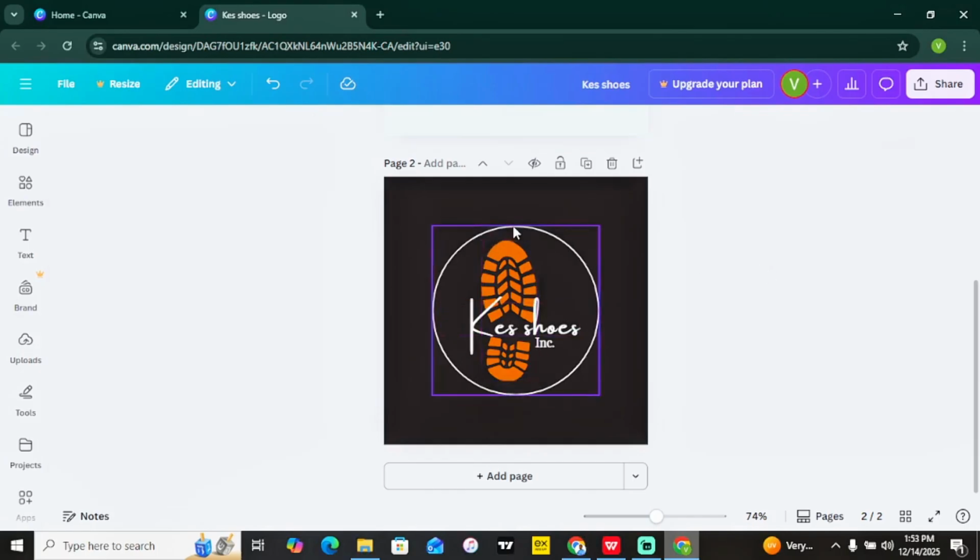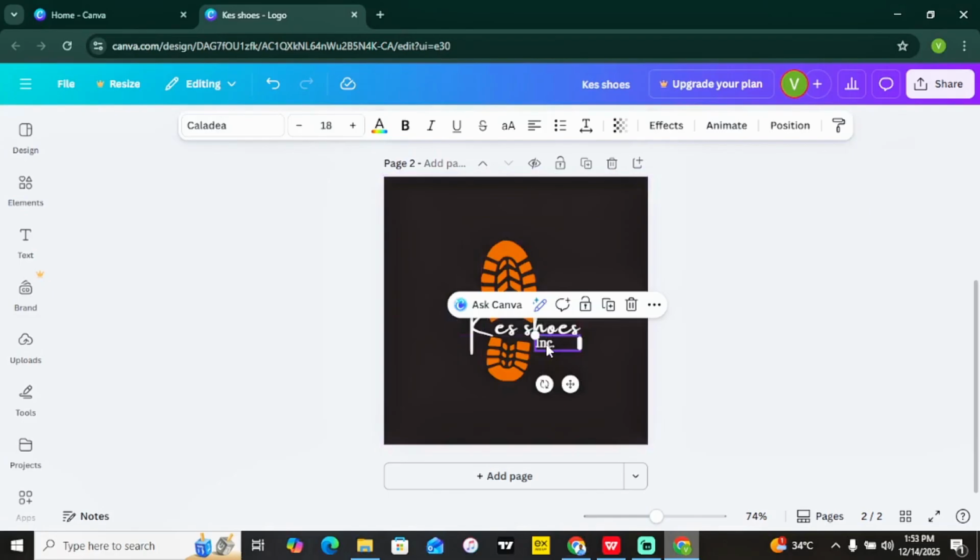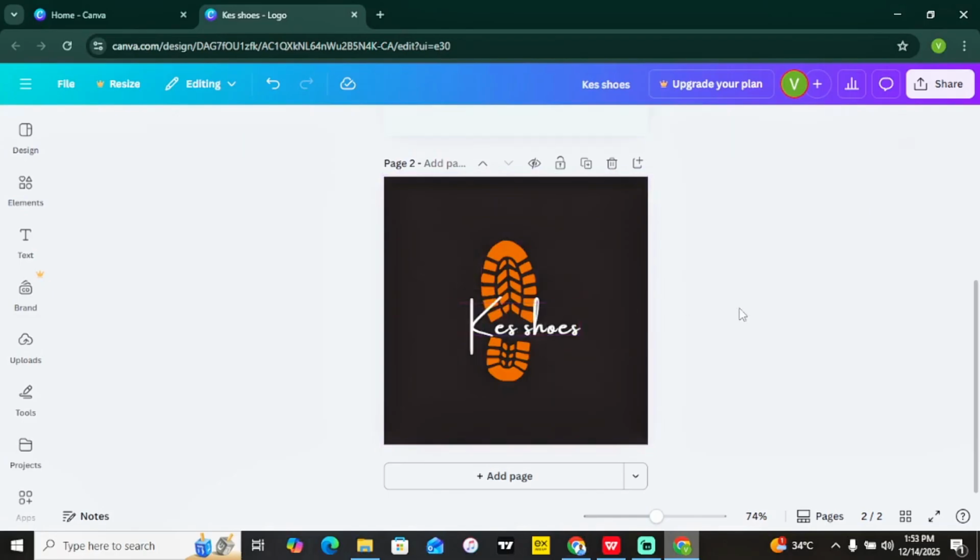Great. And in case you're not okay with certain features in that particular template, you can as well delete it. Just click on it and then delete. That's basically how it works. Let's say I'm not okay with this, I'm going to delete it. Great. And let's just say I'm finally okay with the logo this way. All you simply have to do now is to just download the logo.